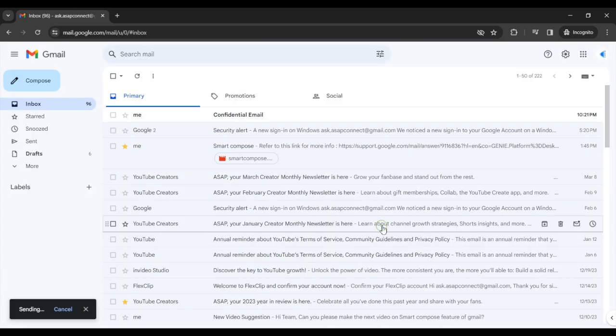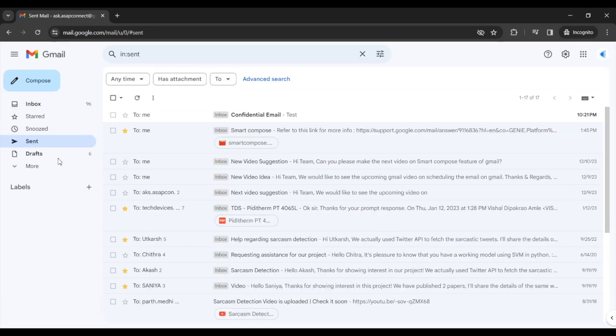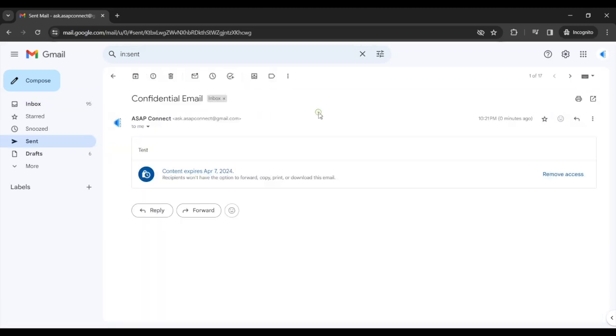Now for whatever reason, if you want to remove access to this confidential email, all you have to do is go into the sent folder. Here you can see your email. Just go into that and you can see remove access. Just click on this to remove access to this email, and then you can see that content is expired is written here. Again, if you want to just renew the access, you simply have to click on renew access, and then the recipient will have access to this email for 1 day.